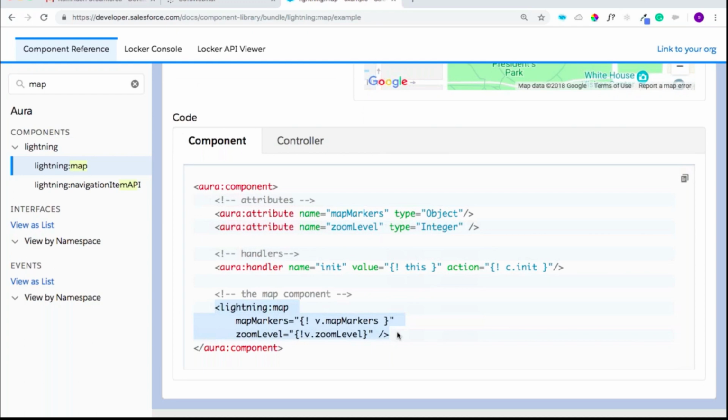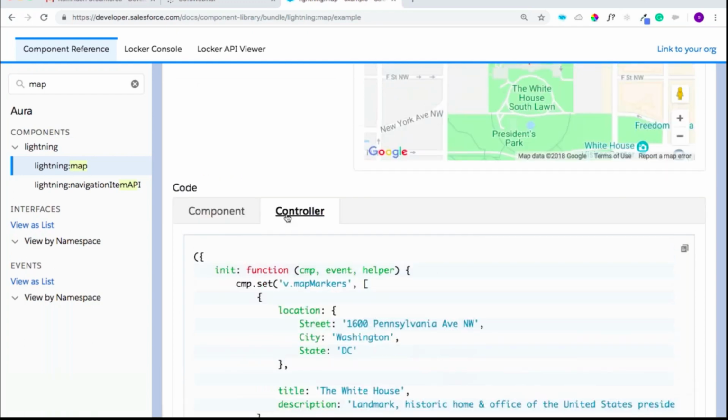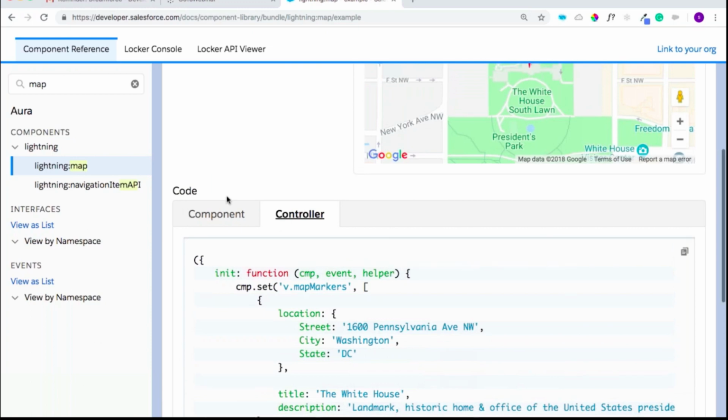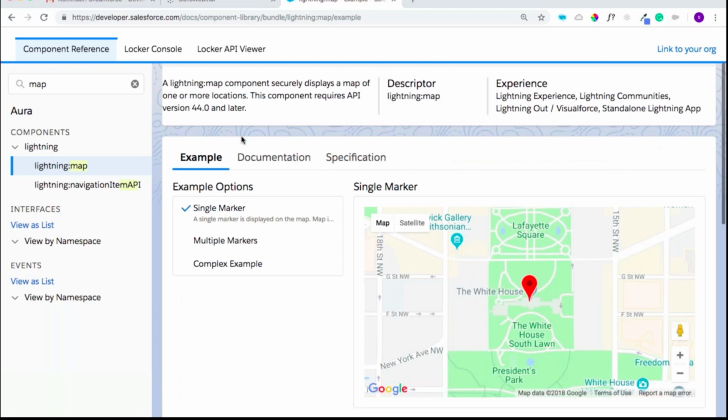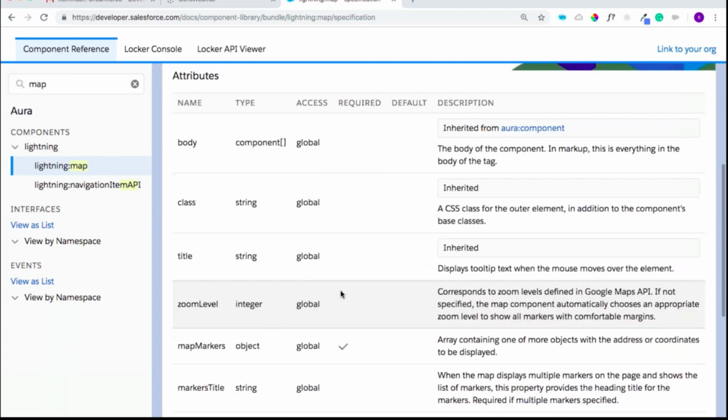You can see the complete example, the controller side, the component side, and you can also see the documentation and read about it. You can also see the specification if you want to see what attributes are supported in this component. All these things you can find from the component library.